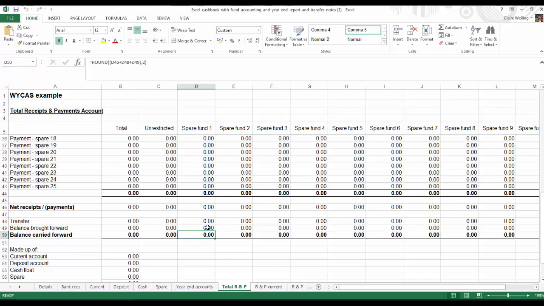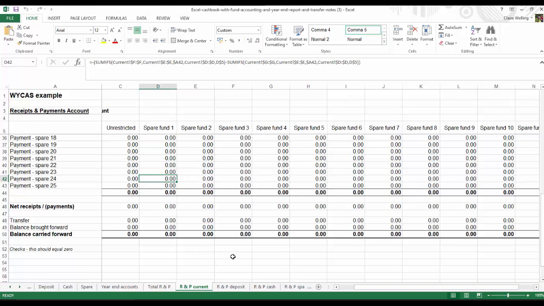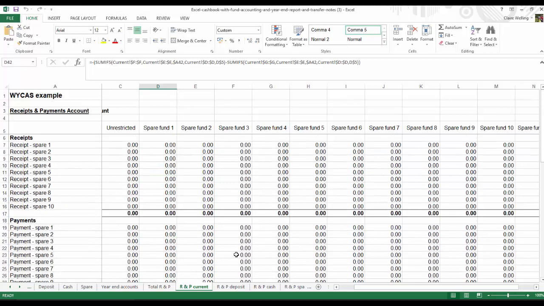So this is a really useful report for during the course of the year, and could be presented to your management committee to show them the position. Following that, the next reports in this sheet link just to one of the accounts. So this R&P current, receipts and payment current, will just show the transactions that have gone through the current bank account. Similarly, deposit, cash and spare.